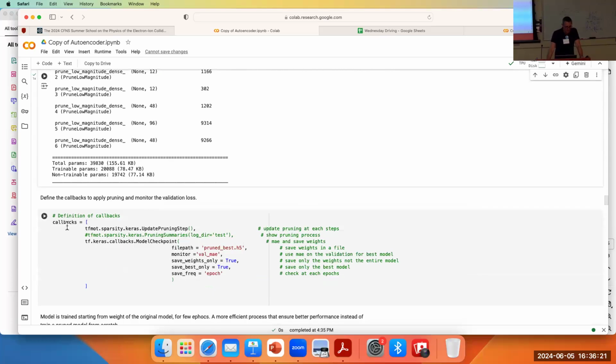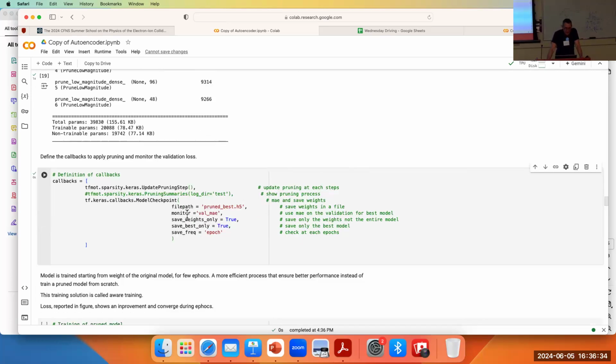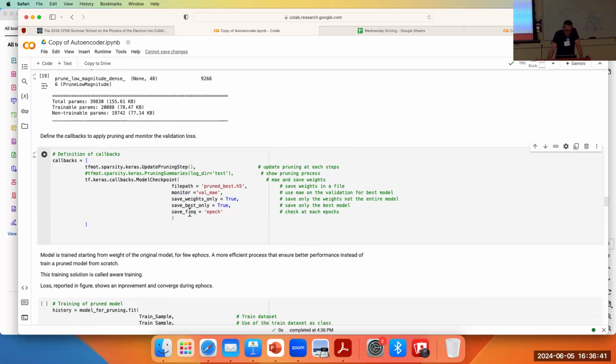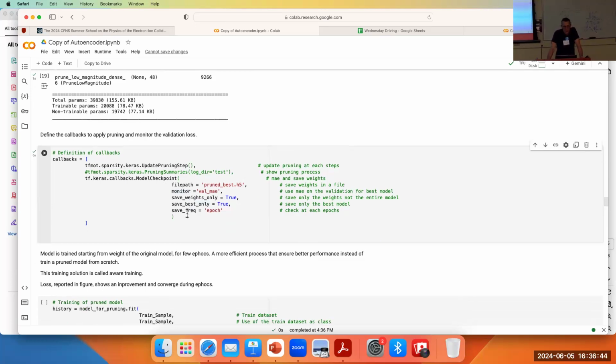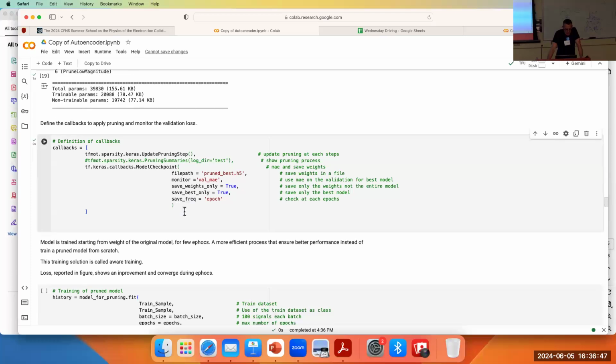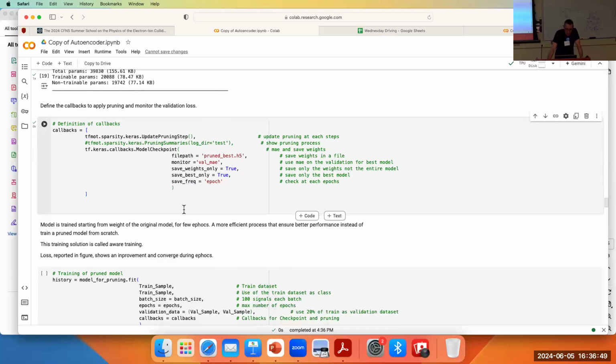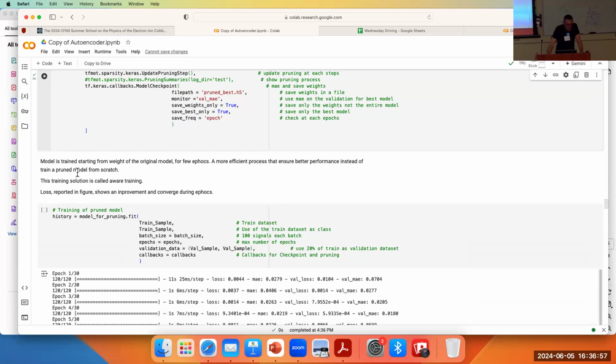Okay, and then again, you define these callbacks, the quantity that you need to optimize, and also the file that you want to save the weights in, that we call pruned. Same thing. In principle, you can also change the way you are optimizing, because in some sense you are starting from scratch. It's not necessary to go through the same exact steps that you had in the previous one.